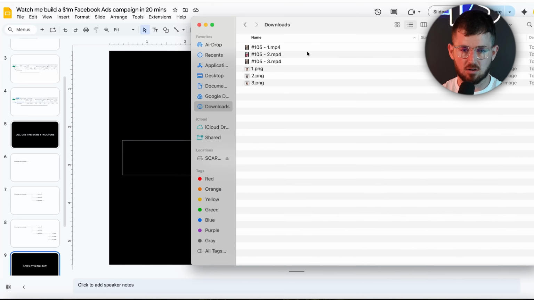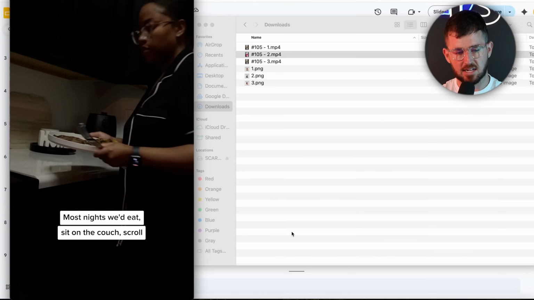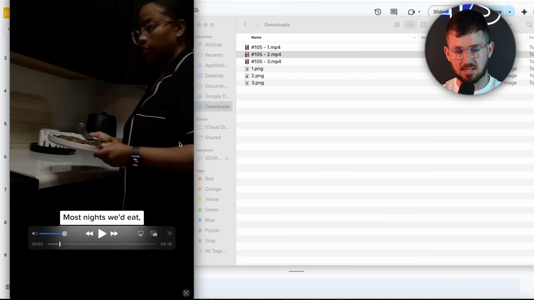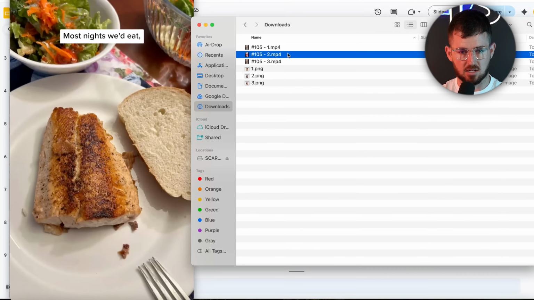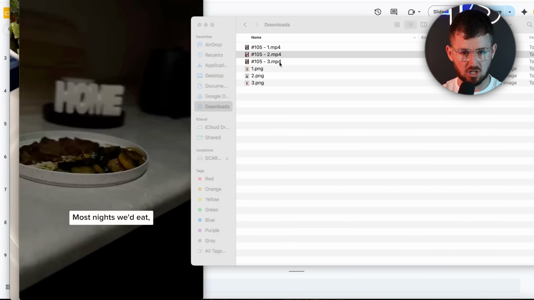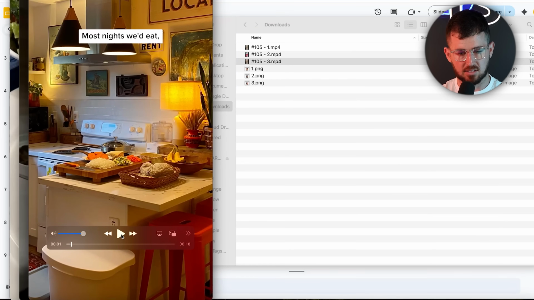You can see right there. If we go to this one, most nights we eat, sit on the couch. So it literally says the same thing, has the same caption, same everything. The only difference is the visual hook is different. This one was like some food. This one looks like maybe a woman in the kitchen. And then this one is just food right here.